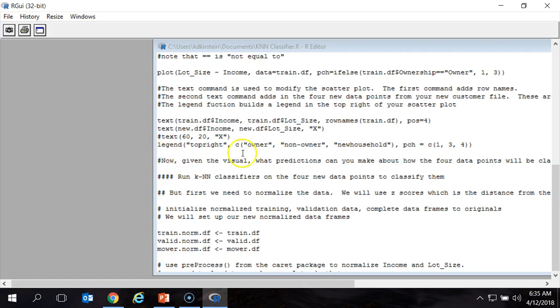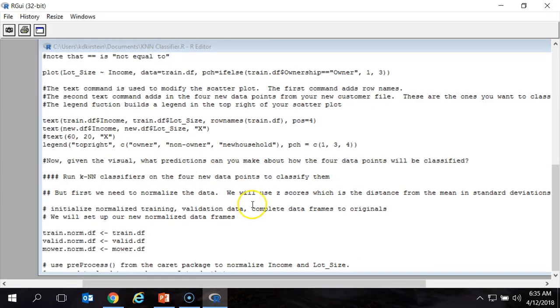All right, now given the visual, what predictions can we make? We already looked at that. We're going to run the kNN classifier next, but first we're going to normalize the data. And when we normalize the data, we're going to calculate z-scores. To calculate a z-score, if you remember from statistics, you calculate the mean of a column of data, you subtract the mean from every one of the elements that was used to calculate it, and then you divide that by the standard deviation. That's more statistics than you need to worry about. Let's just get to the commands.